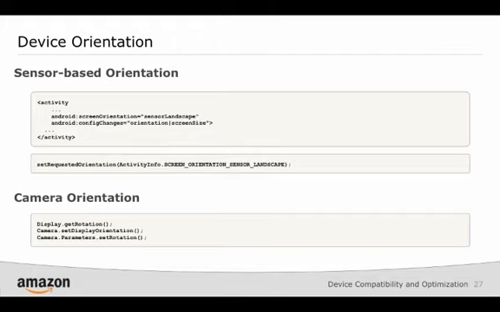Kindle Fire HD 7 and Kindle Fire HD 8.9 include a front-facing camera. When creating an app that uses the camera, you should account for the position of the front-facing camera to ensure that the camera preview and captured images have the correct orientation. Implement the following code to correctly display and save images in your camera app. Call camera set display orientation before initializing the camera to correctly orient the camera preview.